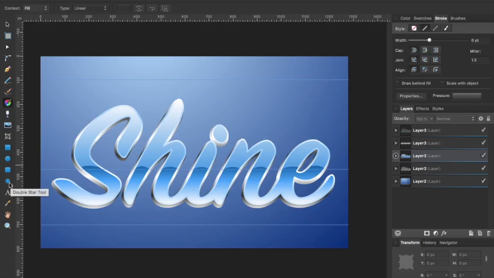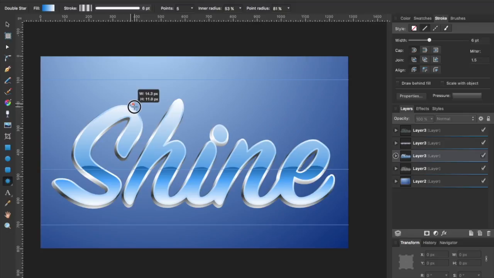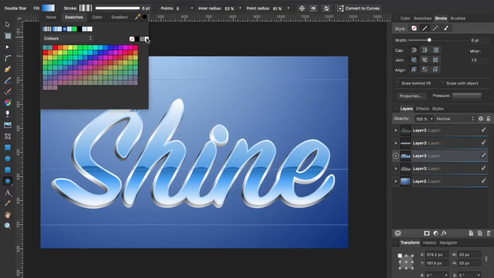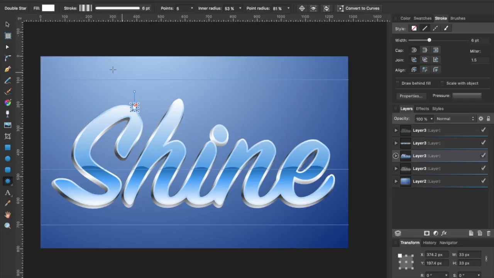I'm going to go over here to the left, grab the double star tool. I'm just going to drop a small star here. I'm going to fill it with a solid color. I'm going to give it a white fill color. I'm going to adjust the inner radius of the points. Let's go ahead and drop that down a bit. Make that just a smidge bigger. I also want to get rid of the outlines on that, or the stroke. No stroke.